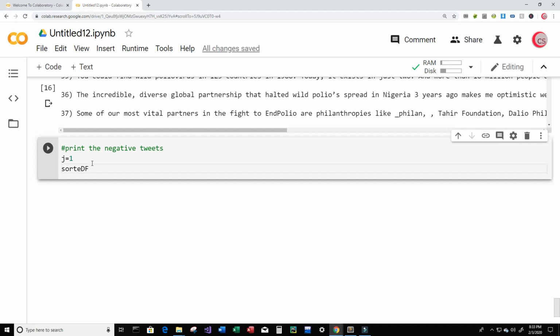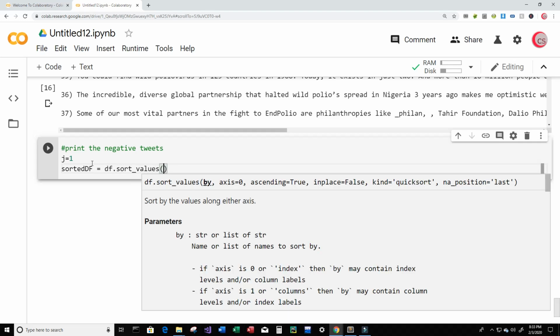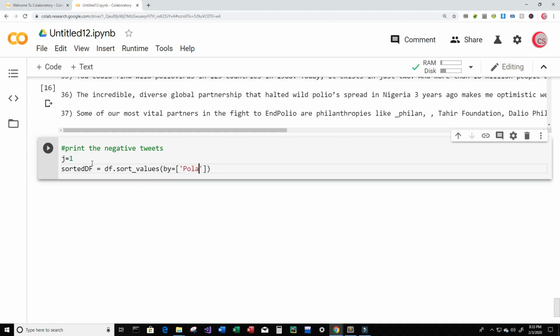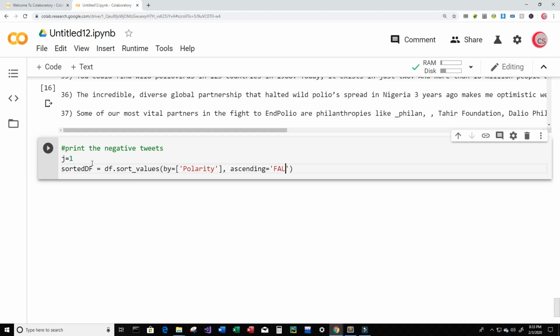All right, so let's create the variable called sorted df, and let's set it equal to df dot sort underscore values, and we're going to sort the values by polarity, but this time ascending is going to be equal to false. I didn't put ascending in the last one because it defaults to true.